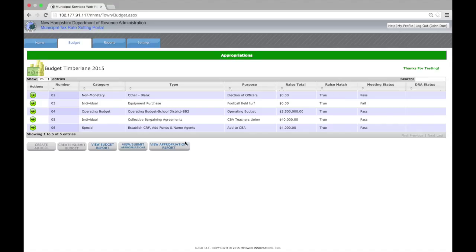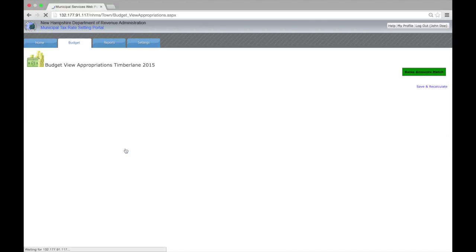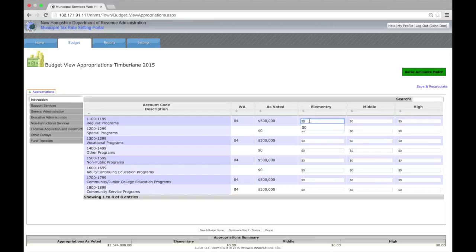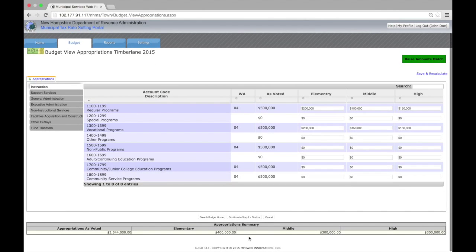Once it is time to finalize our appropriations as voted, we can select the View Submit Appropriations button and begin breaking down our appropriations as voted into the elementary, middle, and high school fields. At any point, we can select the Save and Recalculate link to update the totals at the bottom of the page. Also note the Raise Amount Match button at the top of the screen. That indicates that you have tied out all of your warrant articles. If any were not, that would be a red indicator and you would not be allowed to move forward with the process.